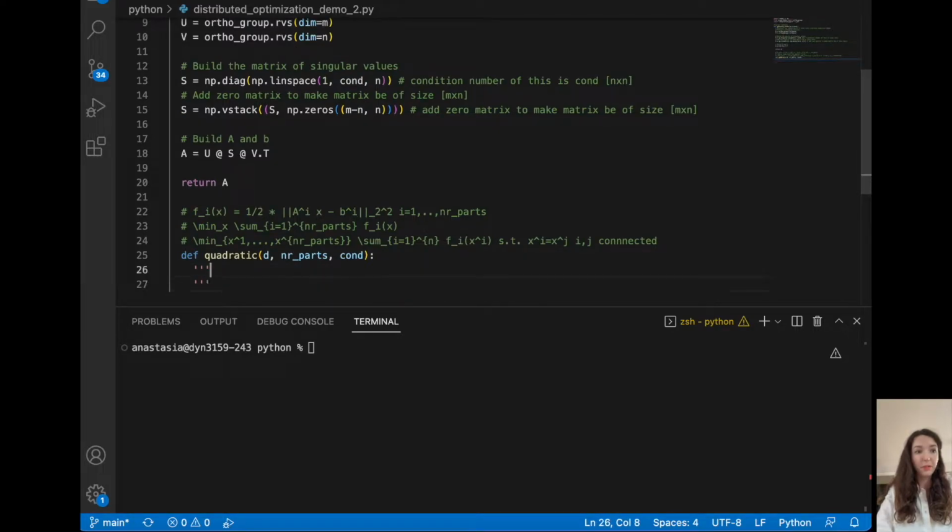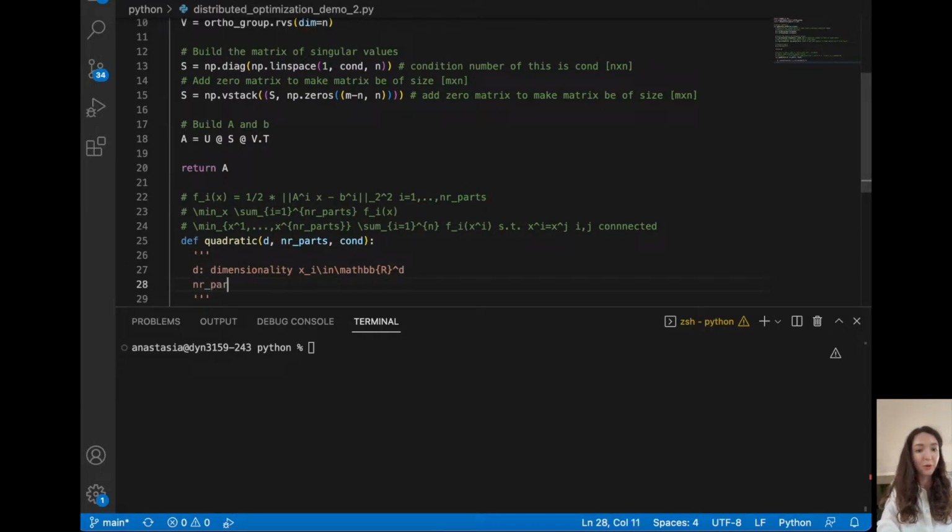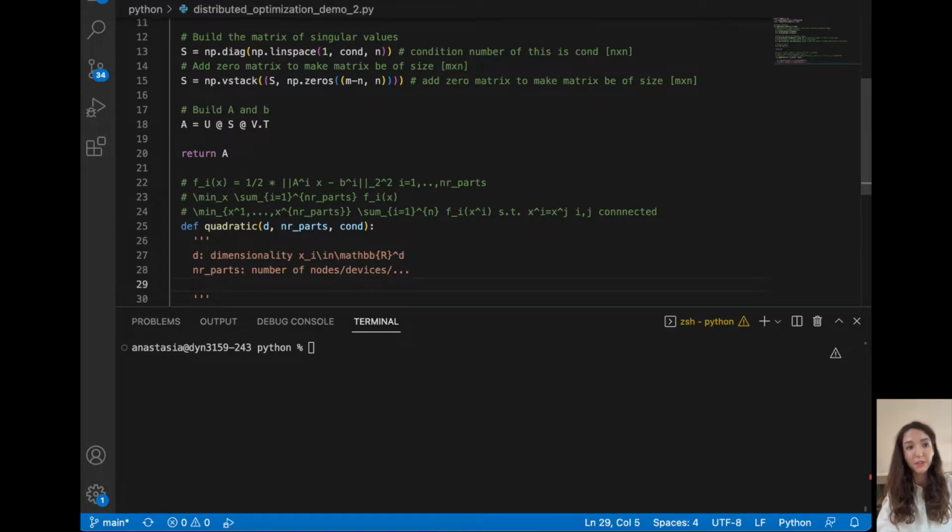let me also specify what I mean with all these inputs. D is the dimensionality. So each xi, if I write it in LaTeX notation, is in R^d. So each xi is d-dimensional. Number of particles is basically the number of nodes, devices, whatever you want to call it. I sometimes call it particles because I'm used to it. And then the condition number is the condition number of the matrix A.